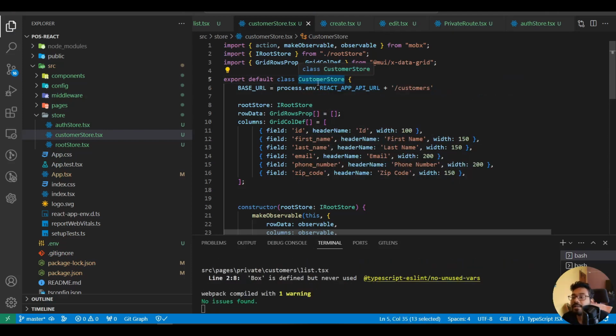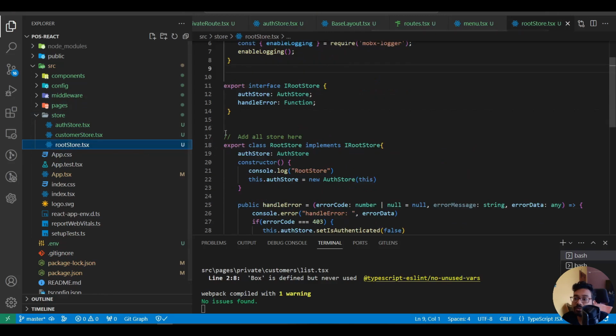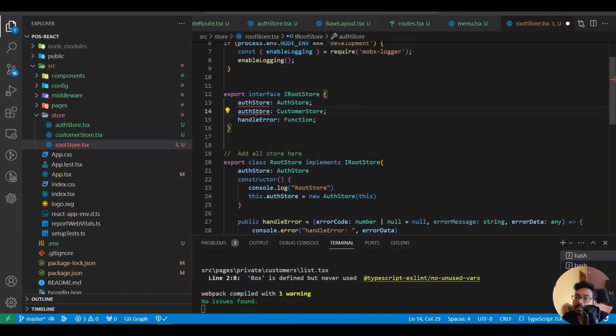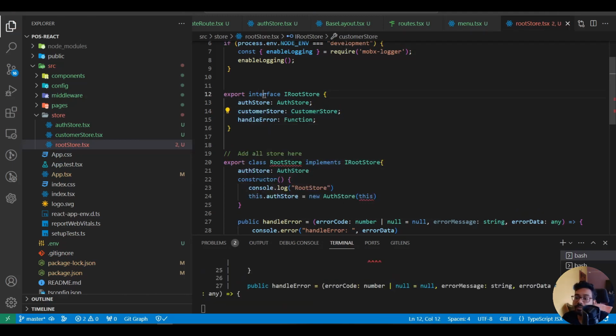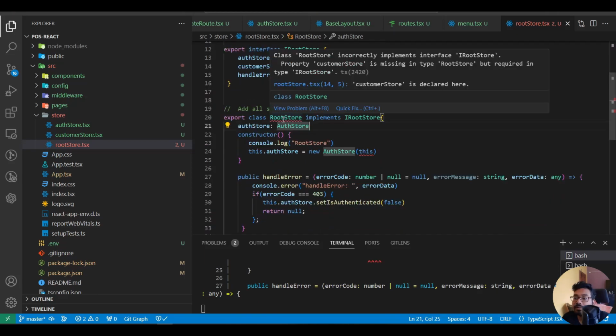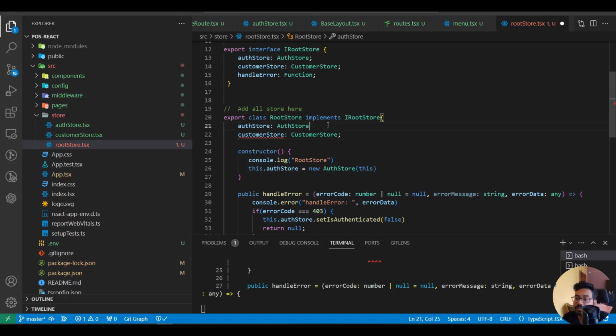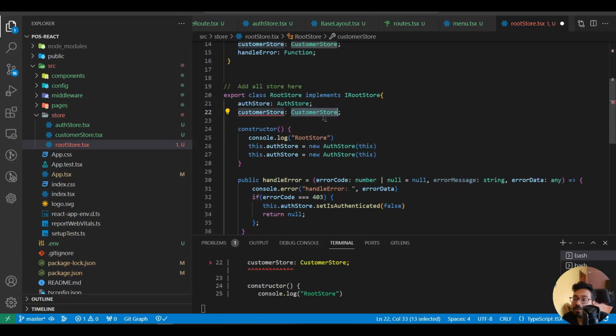Now we need to create an instance in our root store so that we can access it from root store. So go to root store. In here we will be creating customer store and name will be customer store. We need to add it inside our interface. So we need to also implement it in here. This is the customer store, and in constructor we need to create an object of the customer store. So let's do that.